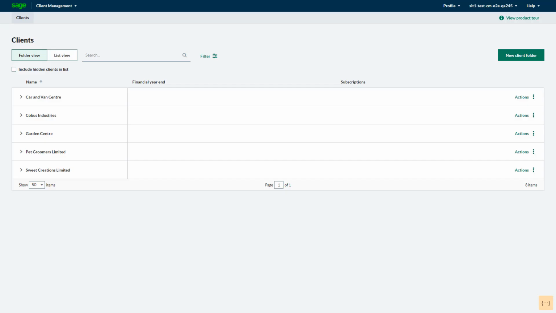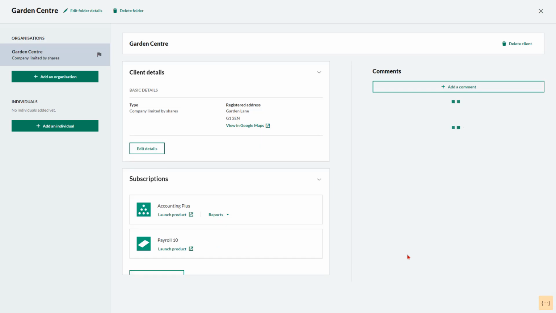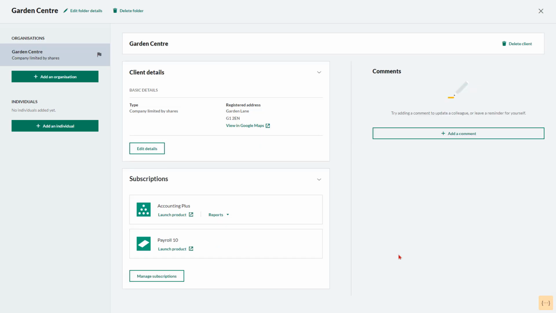Give advice. As the accountancy industry shifts to a more advisory role, here at Sage we strive to equip you with advisory tools so you can give your clients in-depth insights into their businesses. To do that, click onto the client in question to access their license from within the client list. Alternatively, open up their record. For more actions, you can easily launch in the product by clicking Launch Product.